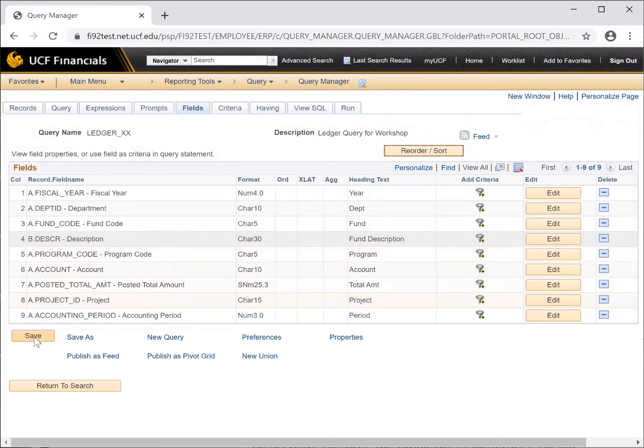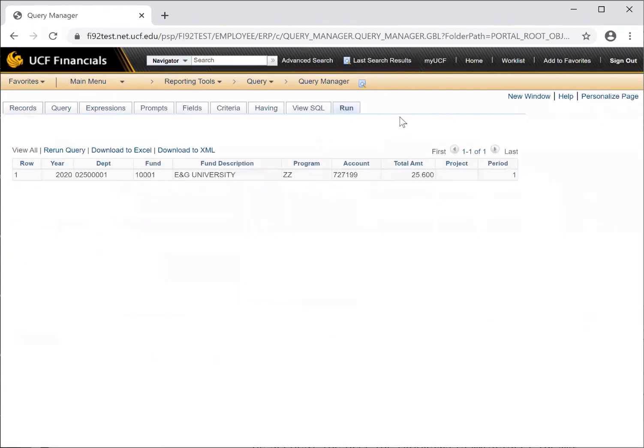I'm going to save my query. I'm going to run it to see how it looks. And here it is. Fund description, ENG University, right next to the fund. So I know that 1000 and then 1 is the ENG fund code for the university.